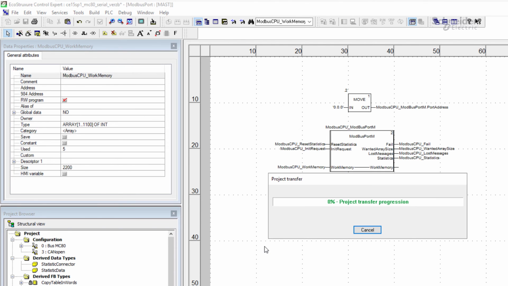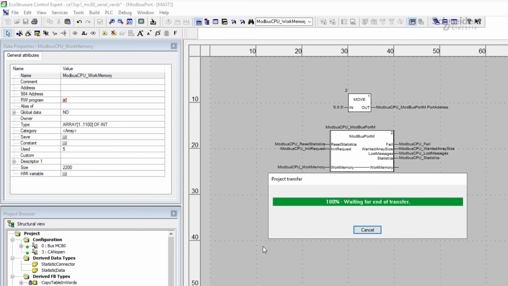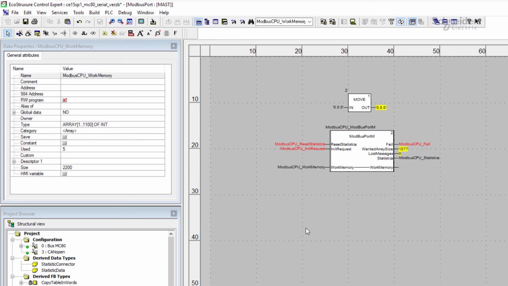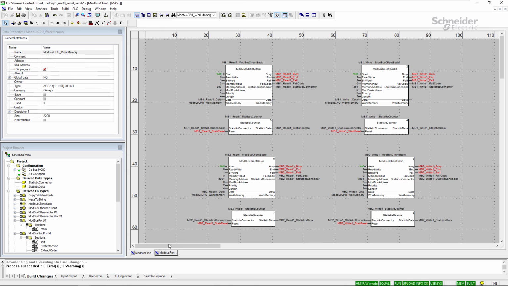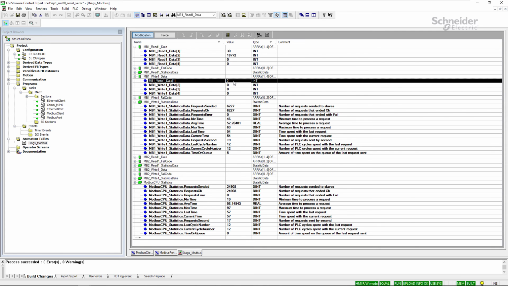And we can build, connect, and transfer the corrected application to the controller. And when it is running, we should not notice communication failures in neither the port nor the client profile function blocks. In this completed example, the 2 function blocks at the top are for reading and writing data to an M340 controller, the 2 at the bottom to TM3 I/O modules.